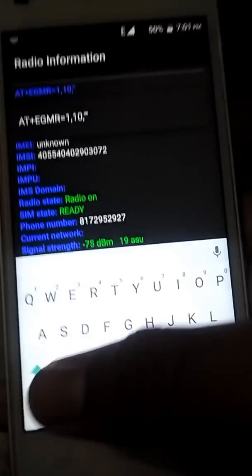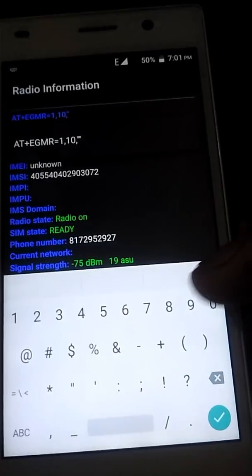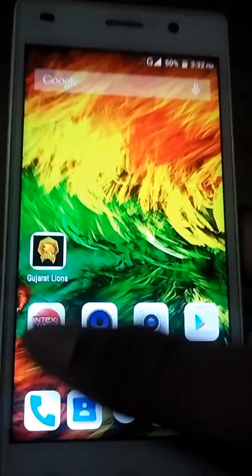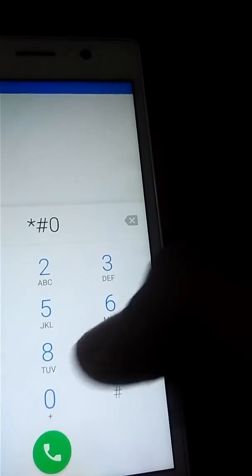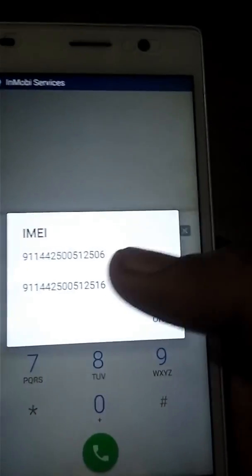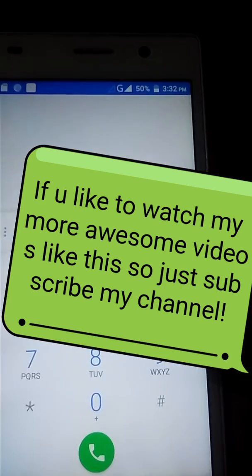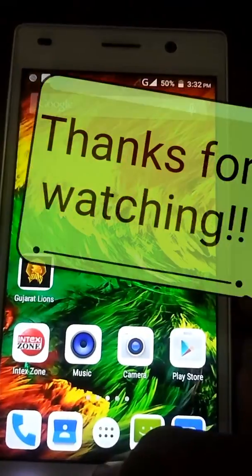But you have to choose 1,10 for phone 2. Now reboot your phone after writing IMEI and now you can see your IMEI by dialing this code. So I have successfully written IMEI. So thank you for watching.